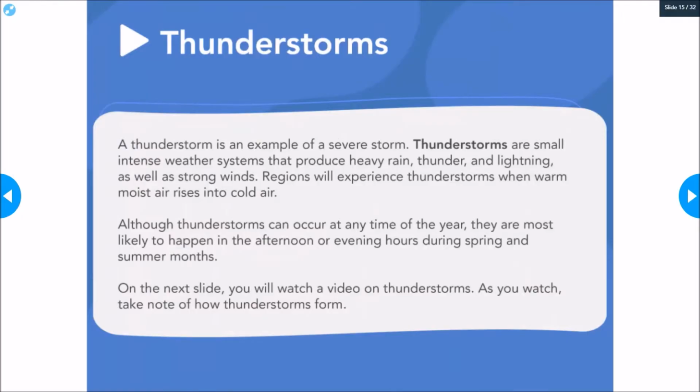So we learned that a thunderstorm is an example of a severe storm. Thunderstorms are small, intense weather systems that produce heavy rain, thunder, and lightning, as well as strong winds. Regions will experience thunderstorms when warm, moist air rises into cold air. Although thunderstorms can occur at any time of the year, they are most likely to happen in the afternoon or evening hours during spring and summer months.